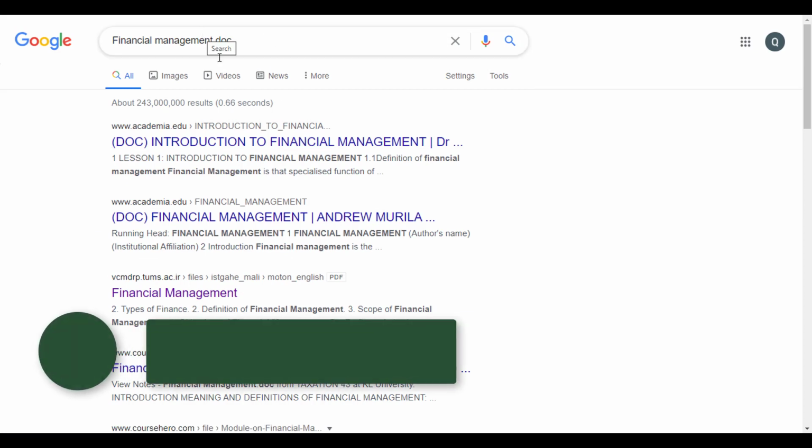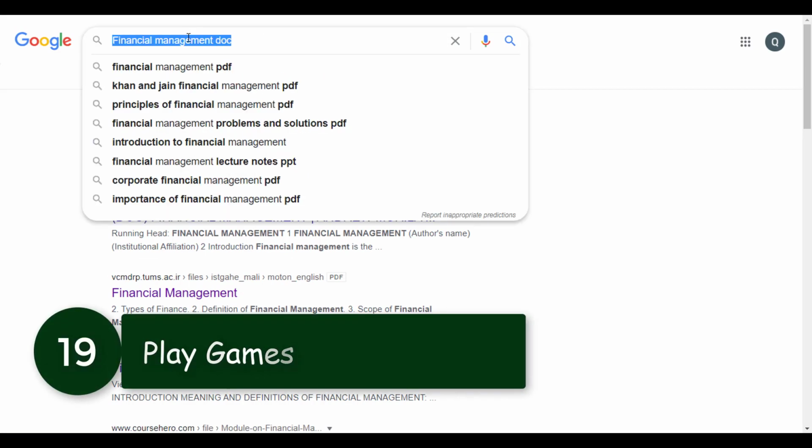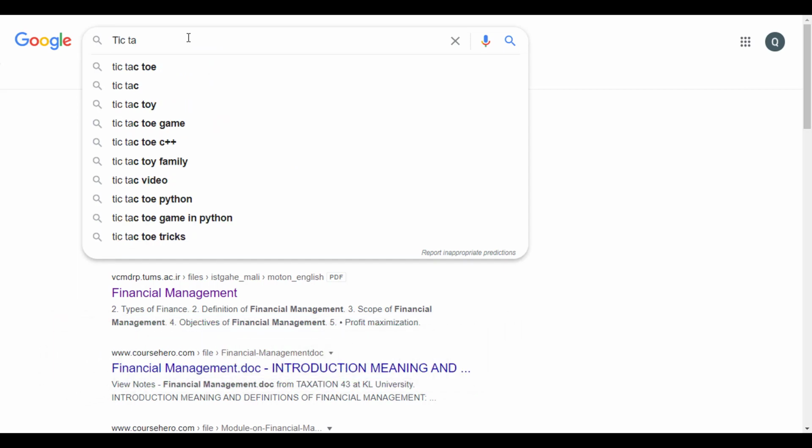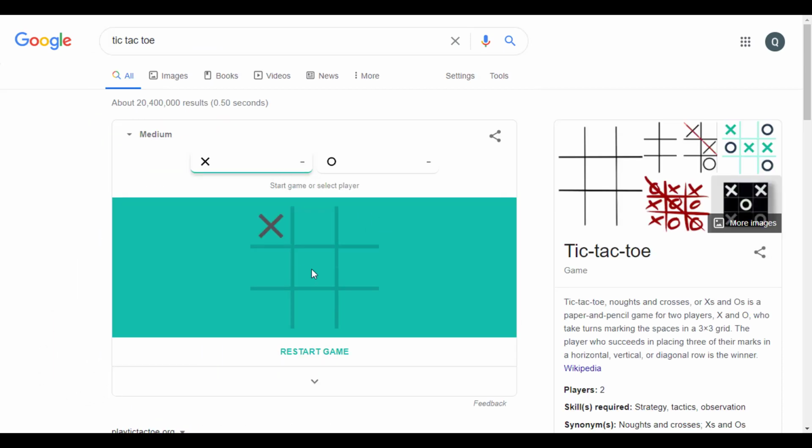You can also play games in Google. Let's say if you want to play tic-tac-toe, then we can play from here. Wow, I won this game.